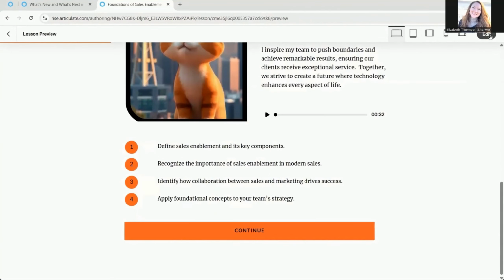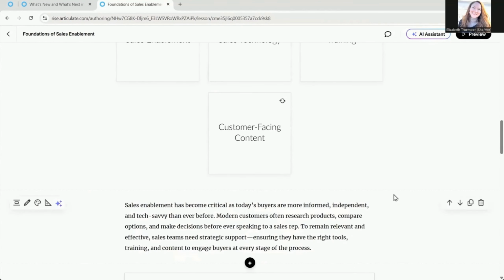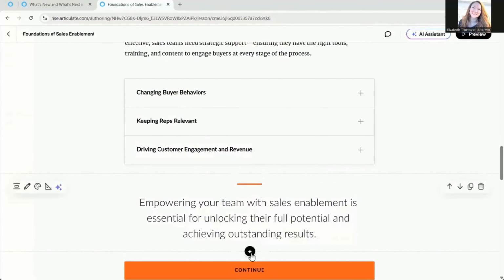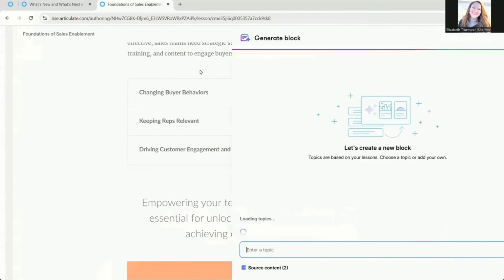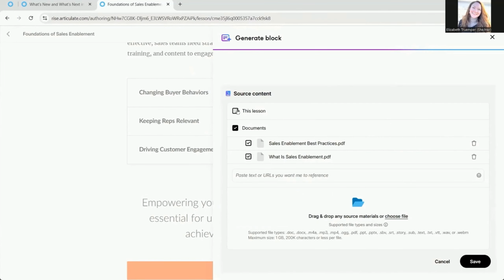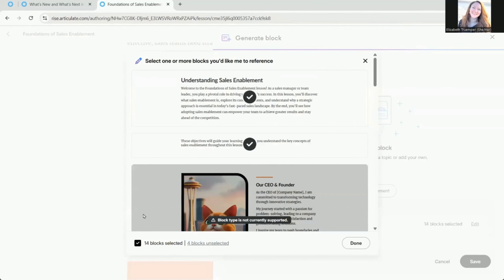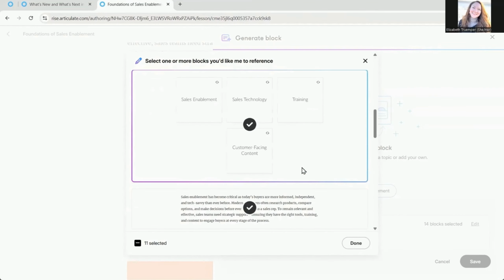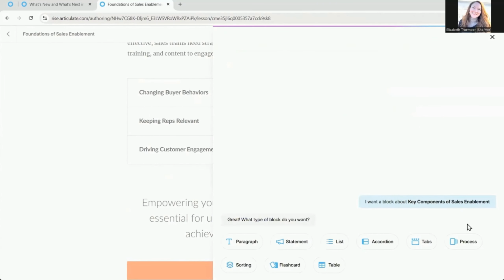It's a bit lengthy, and I'd really like to consolidate the information, but transforming existing content into alternative blocks is tedious. So let's go ahead and have AI take care of this for us. I'm going to simply go to my AI blocks and select Generate AI Block. And then I'm first prompted to choose a topic. And I also want to tell it to work from sections of this lesson. Let's go ahead and deselect the options we've already worked on, and let's keep all the rest. And I'm going to say key components of sales enablement.